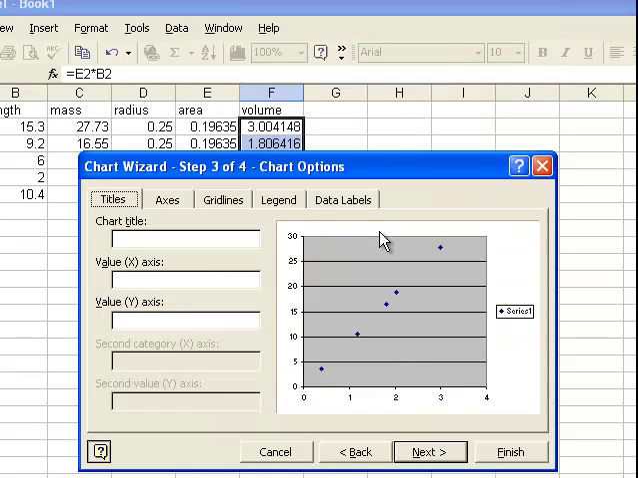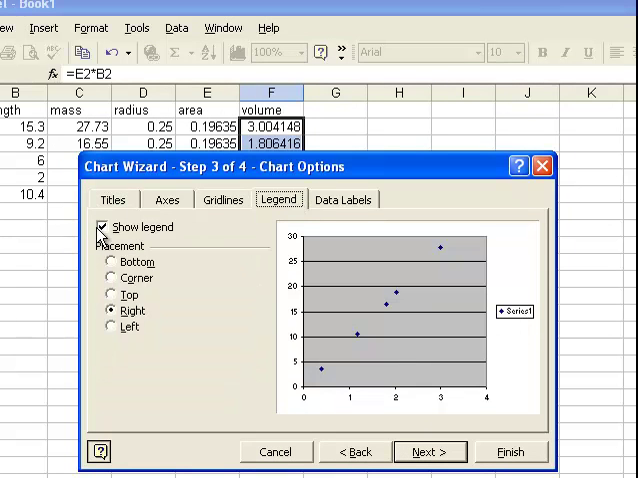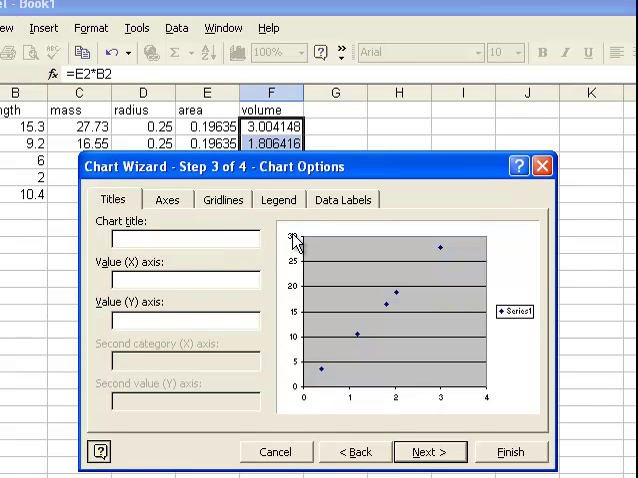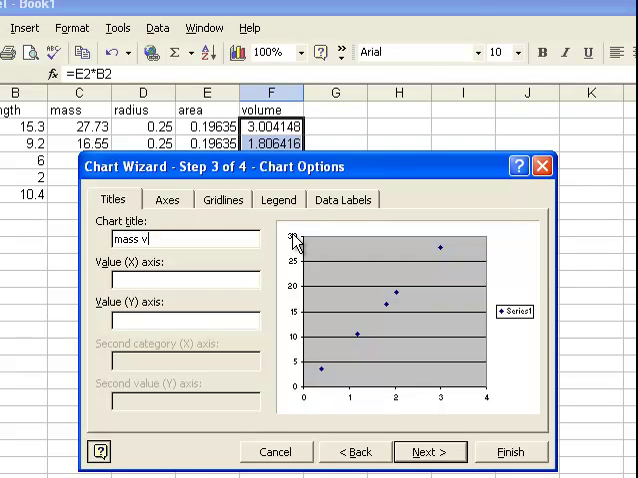I click next. Now you can see it puts a little legend on there. You can take that off if you want to by clicking that. I think I'll leave it on. Titles. Well, I'm going to title this in a descriptive way. I'm going to say mass versus volume.